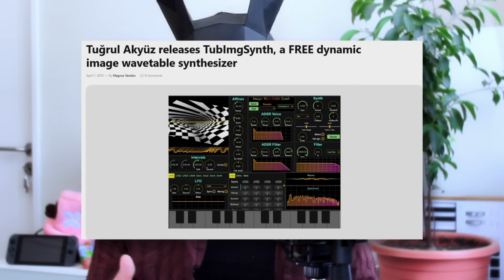Now, usually I don't do this, but the next plugin is by the same developer. Besides that, I'm recording this on a different day because when I finished recording the original video, this developer decided to release the plugin. But it's very unique and very interesting, so I had to add it to the list. Tug Image Synth is very similar to the last plugin, but the difference is that it's not an effect, it's a synthesizer.